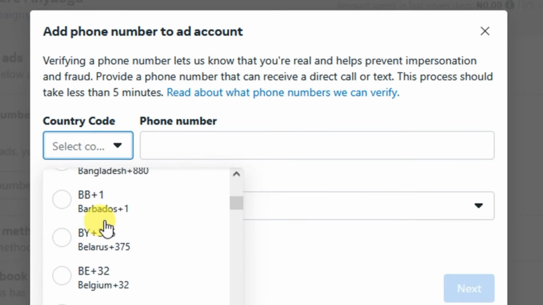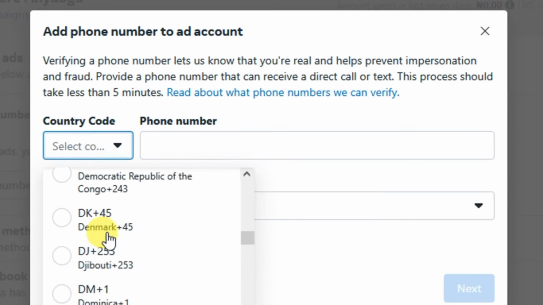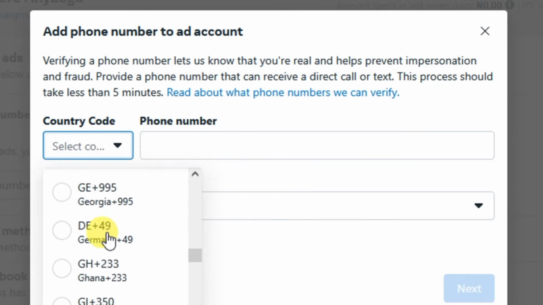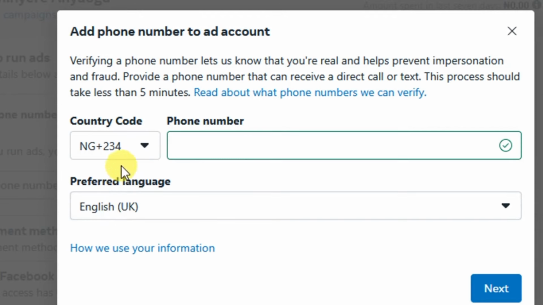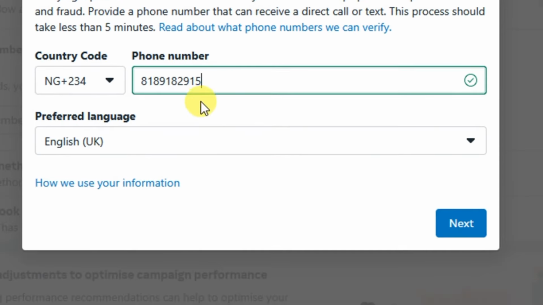Select your country code. Just scroll through the country codes you have here and look for the particular one for your country. I'm living in Nigeria and this is the one for Nigeria, so I'll select that of Nigeria. Then I will enter the phone number here. After entering the phone number, you can select your preferred language here. I prefer English UK. Go ahead and click on this Next button.